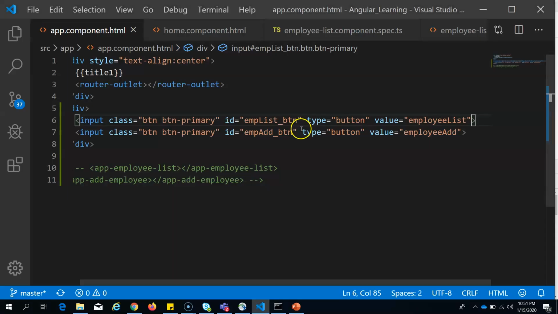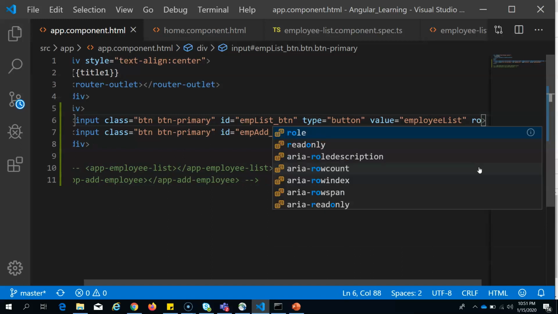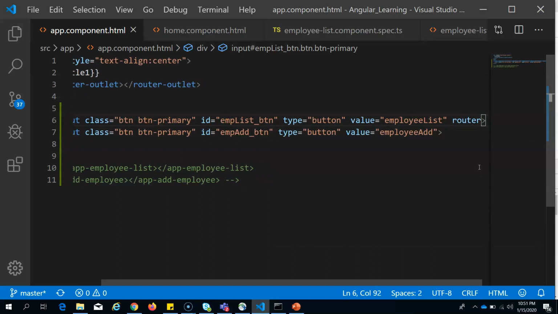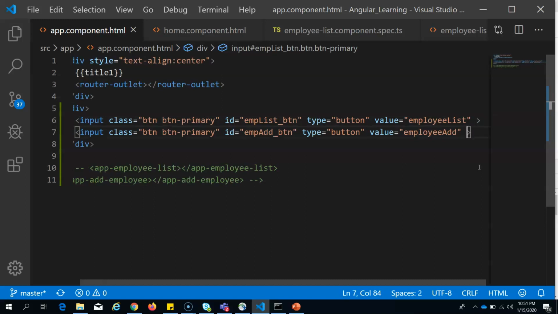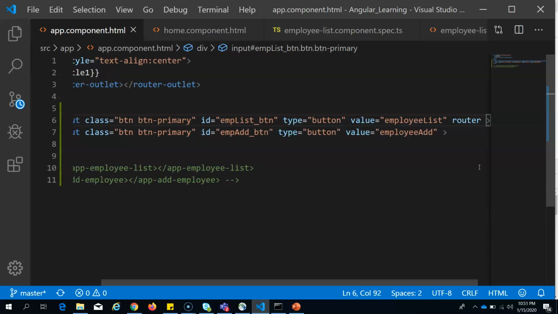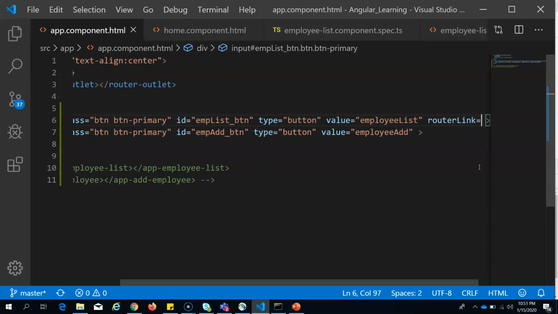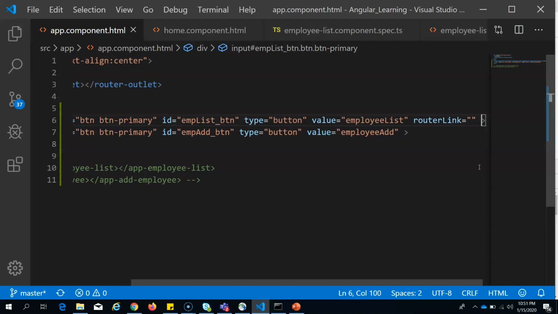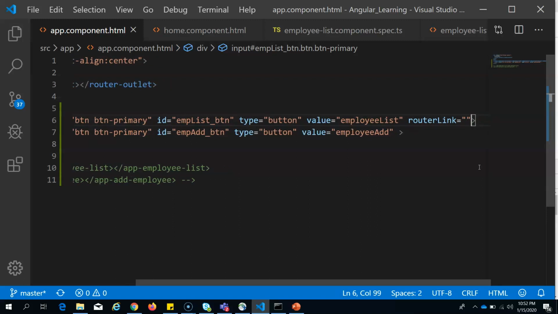Okay, how to make that happen? For that, Angular has given us an attribute called routerLink. You can see this, it is routerLink. Okay, the attribute name is routerLink, and here you have to mention the route path. For employee list, I think it is employee list, right? We can see that path there.